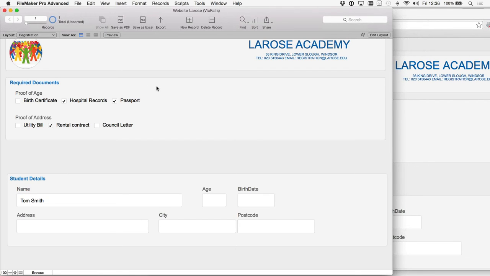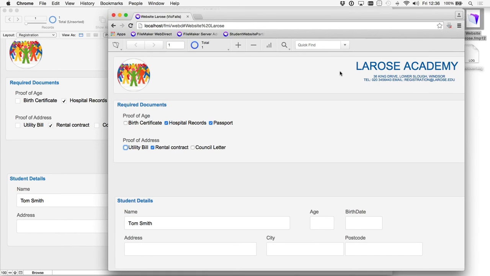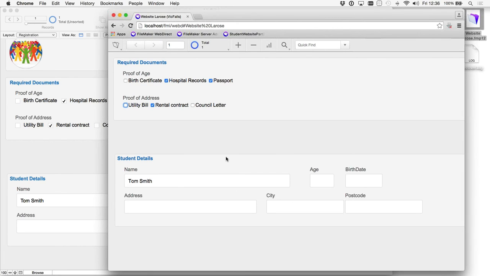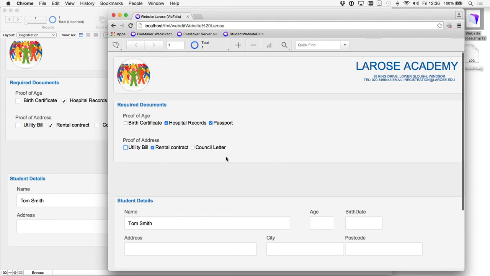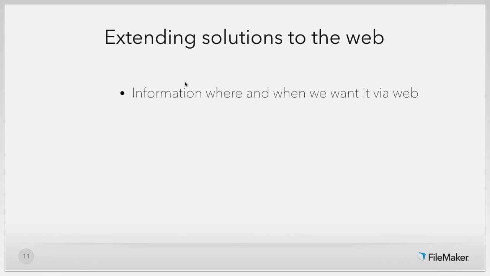Okay. So as you can see, we've got the form now. We've got the logo and the bit of text at the top. We've got a nice little checkbox set to make that process a little bit easier. We're grabbing some details from the student. So this is a good time, I think, to quickly go back to the keynote and make sure that I'm on the right track.